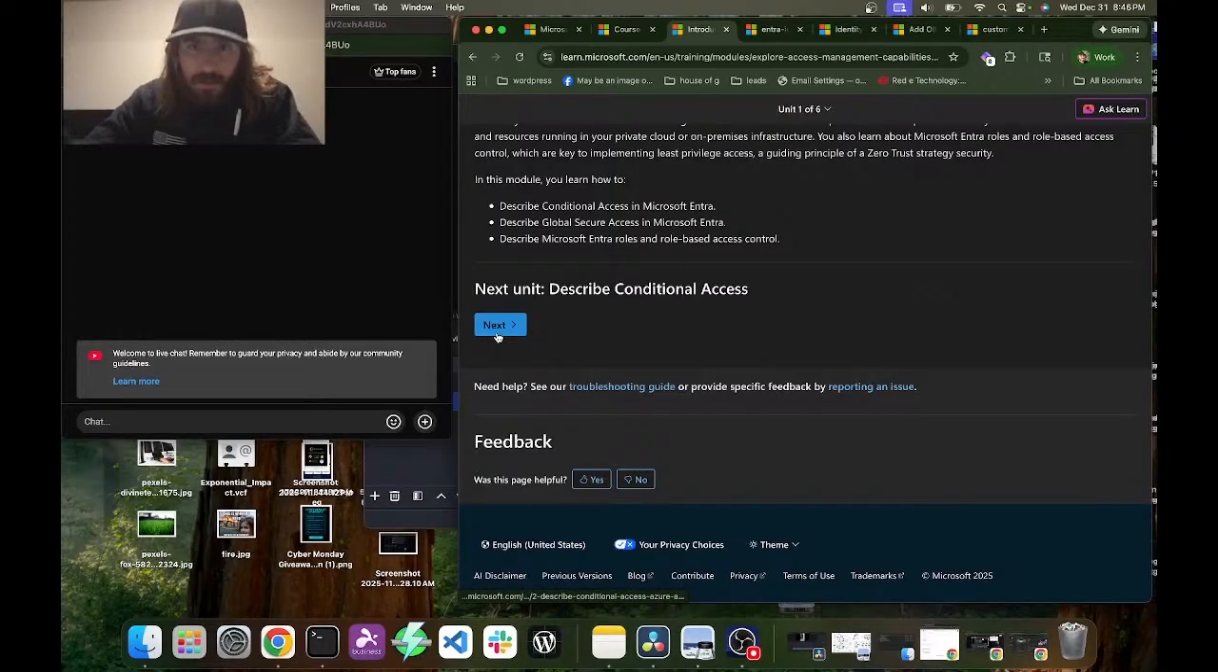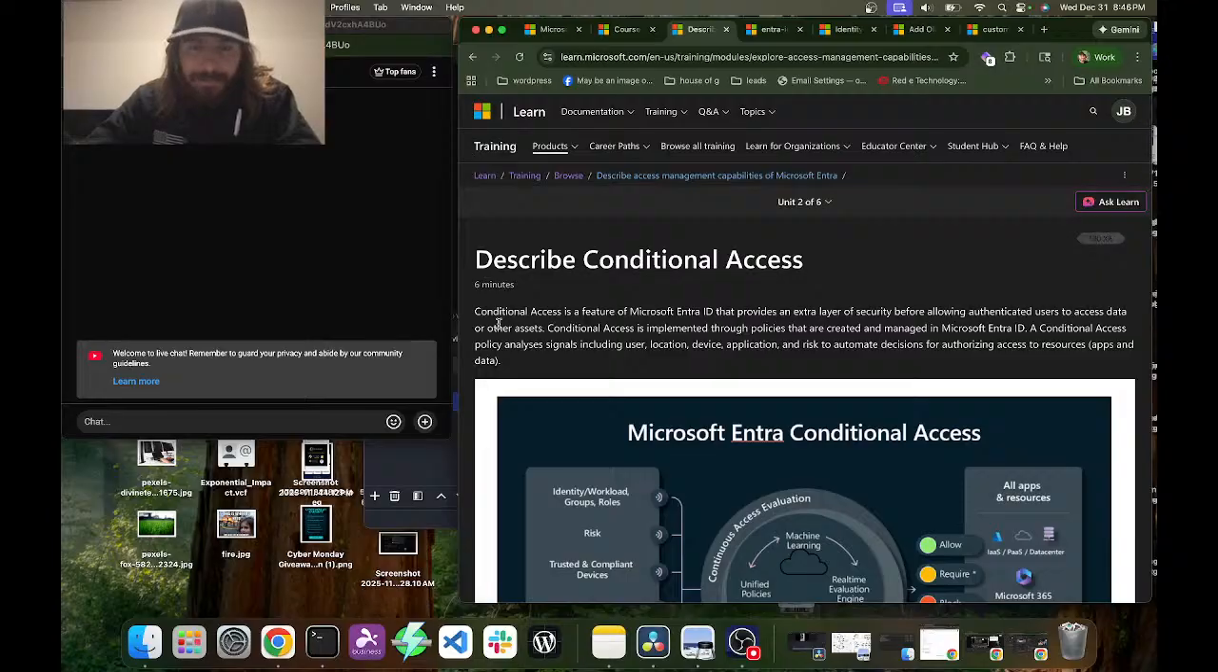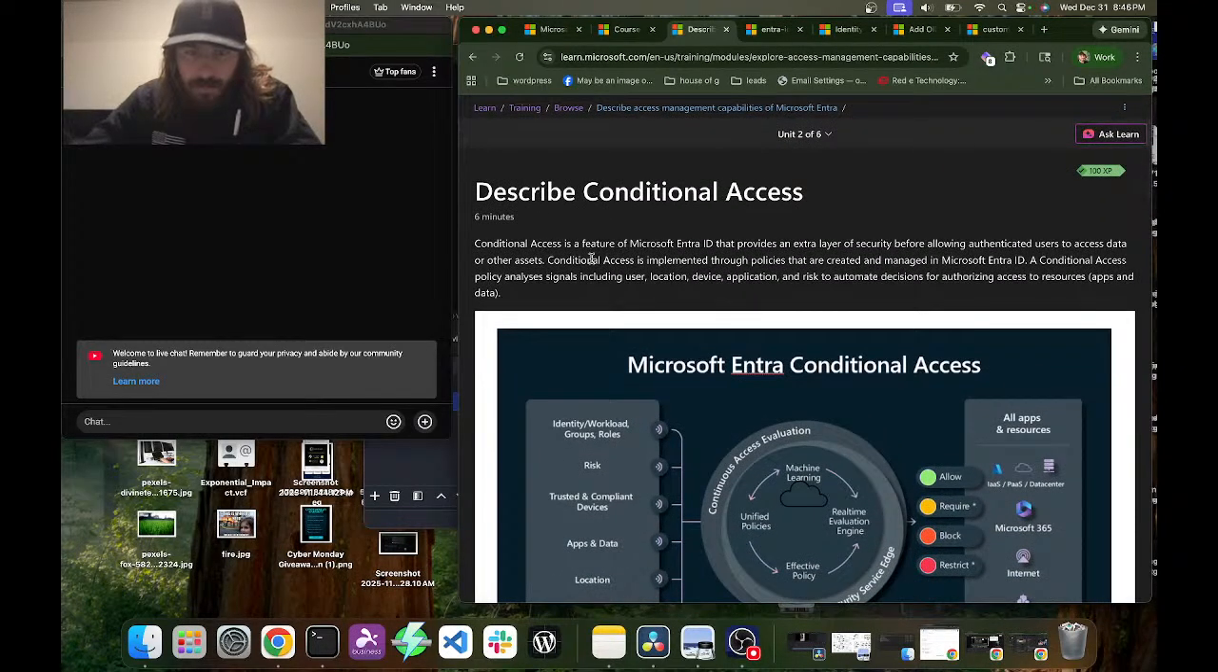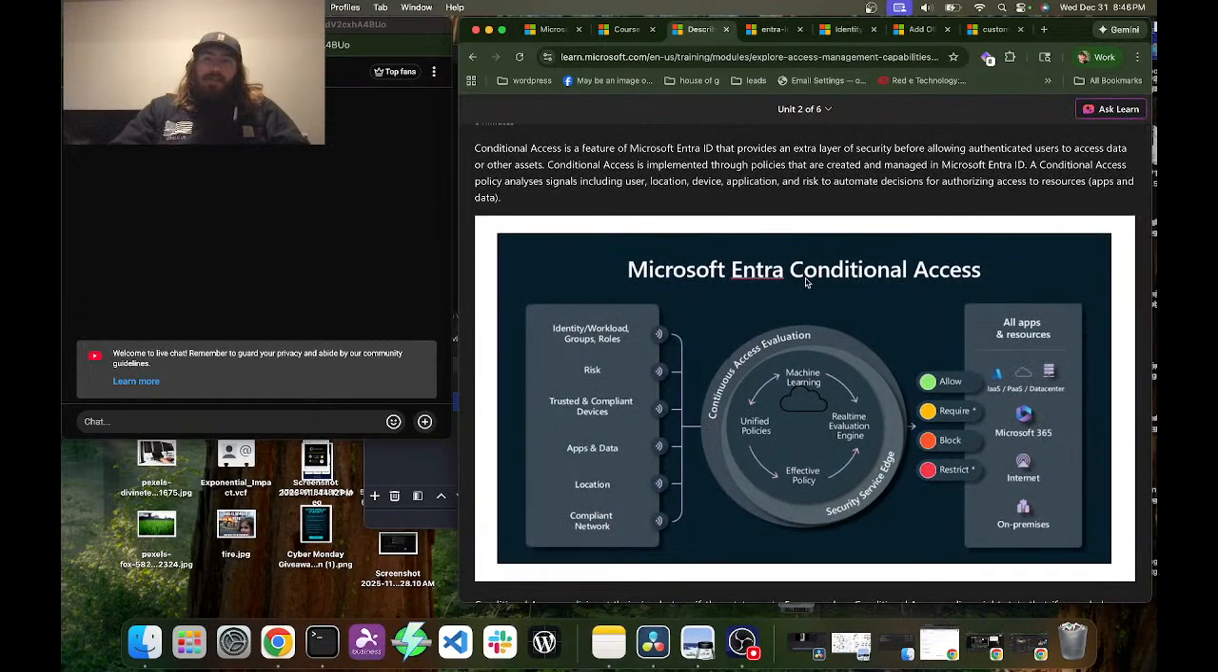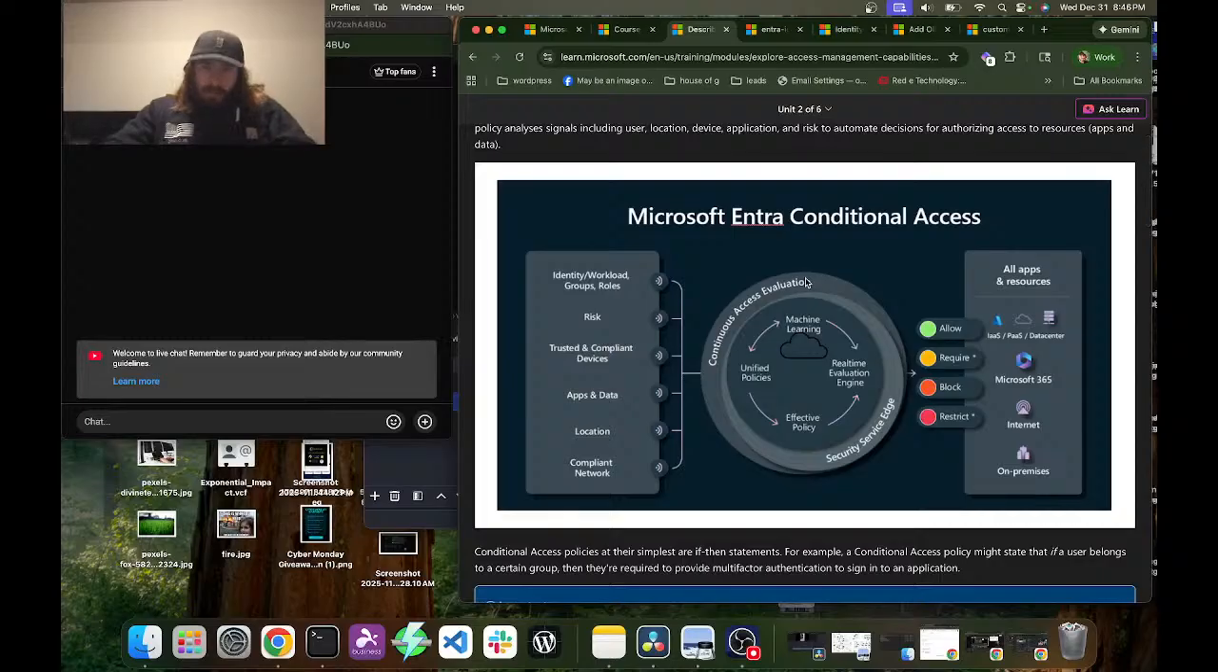I'm going to describe conditional access. Conditional access is a feature of Microsoft Entra ID that provides an extra layer of security before allowing authenticated users to access data or any other assets. Conditional access is implemented through policies that are created and managed in Microsoft Entra ID. A conditional access policy analyzes signals including user, location, device, application, and risk to automate decisions for authorizing access to resources, apps, and data. So let's take a look here.